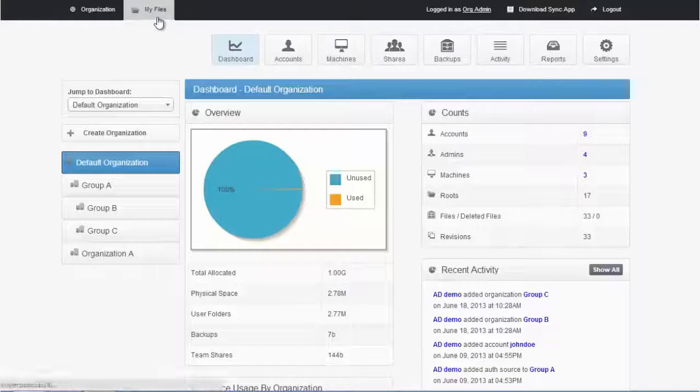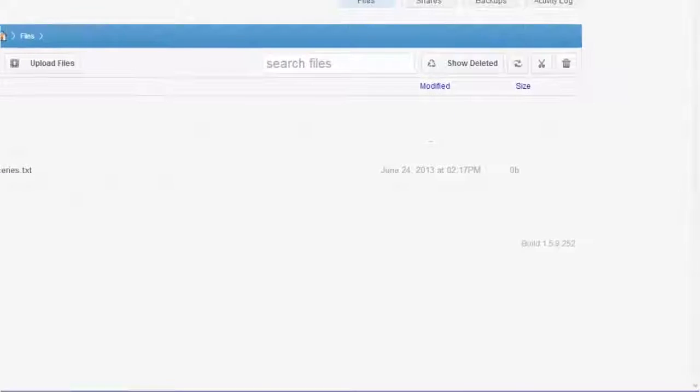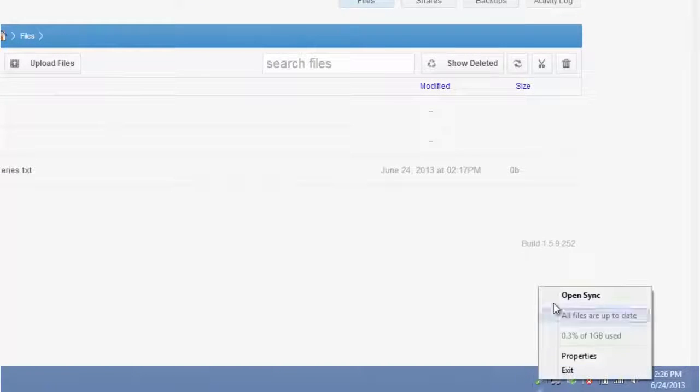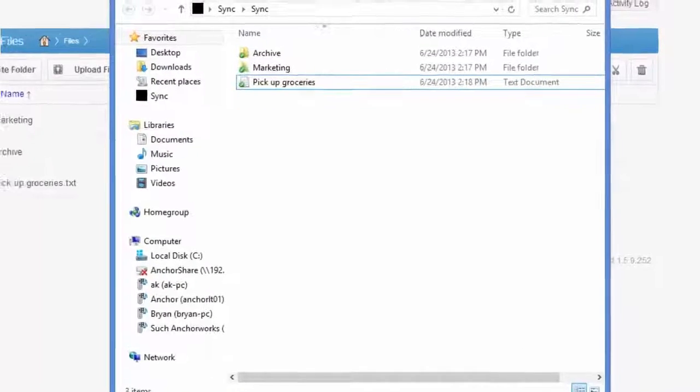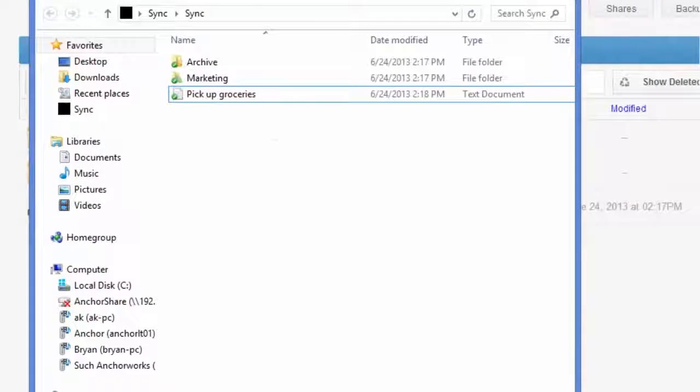The end user portal is on the My Files tab. This is where the typical employee would log in and view the files and folders that they are syncing to the cloud. In my system tray, you can see the sync tool with the current files and folders that are on my Windows 8 hard drive. In the cloud view, you can see that the files I have on my local hard drive are also sitting on the cloud server.